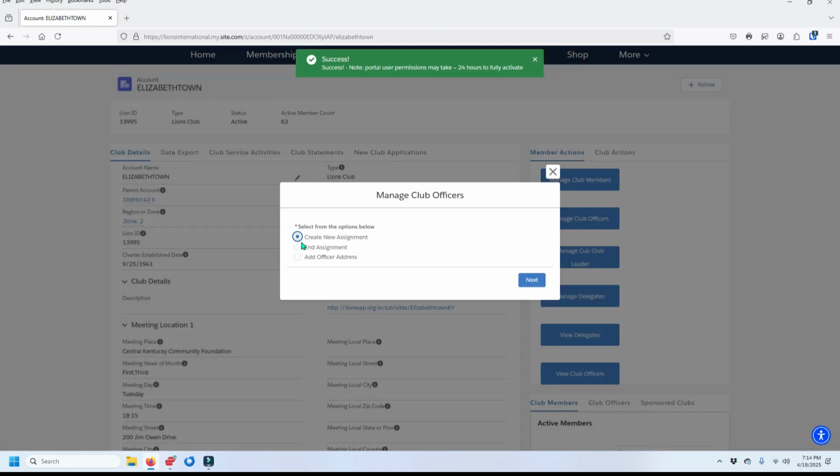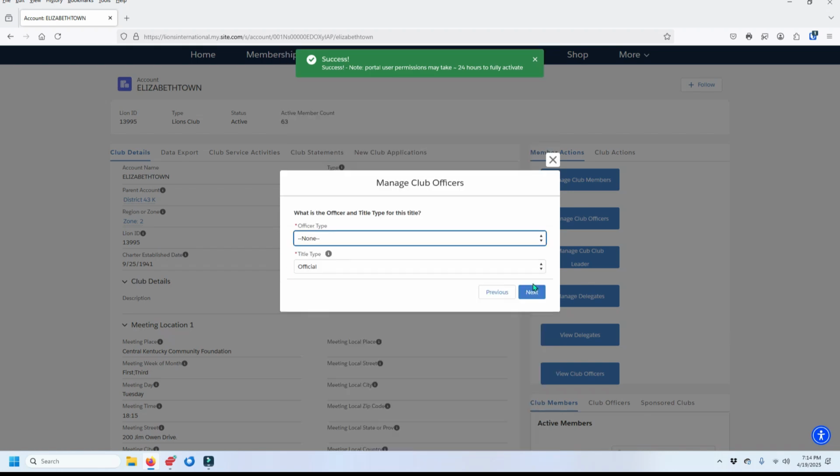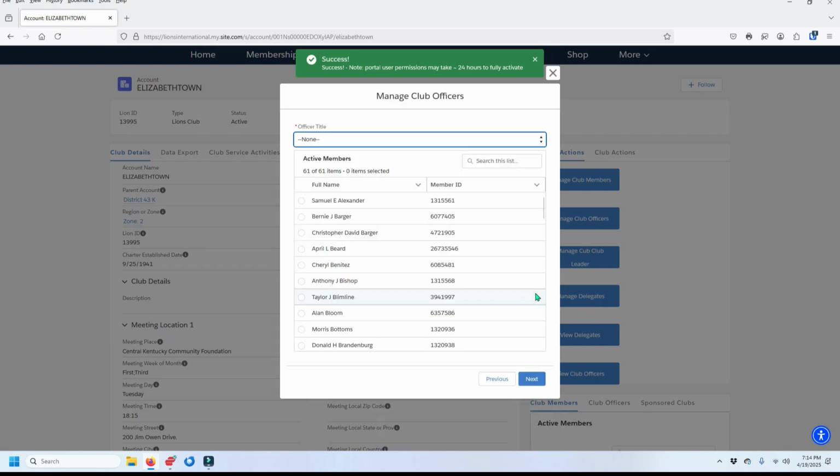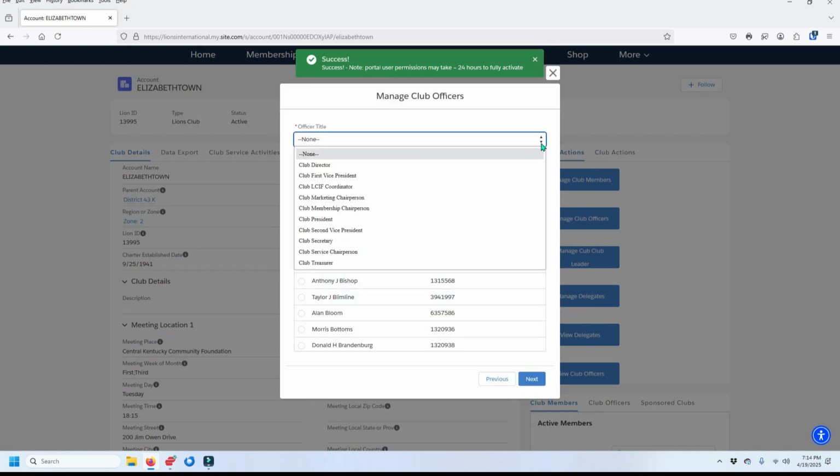Create a new assignment. Next. Upcoming Lions year. Next. Officer. Official type, title. Official. Next. And we click up here to find out what that officer's title is. So now we've done the director. Now we need an LCIF coordinator.